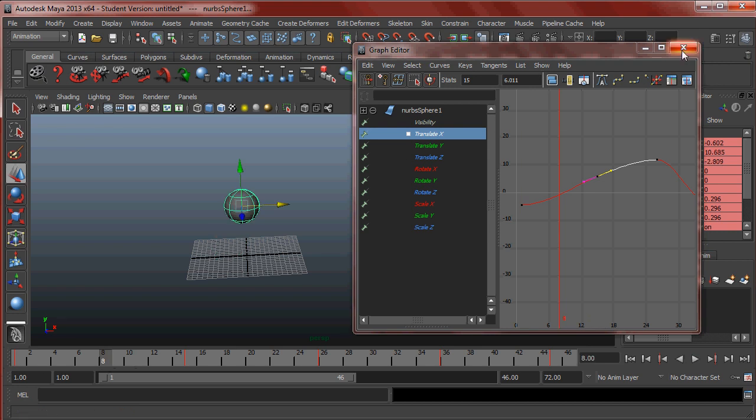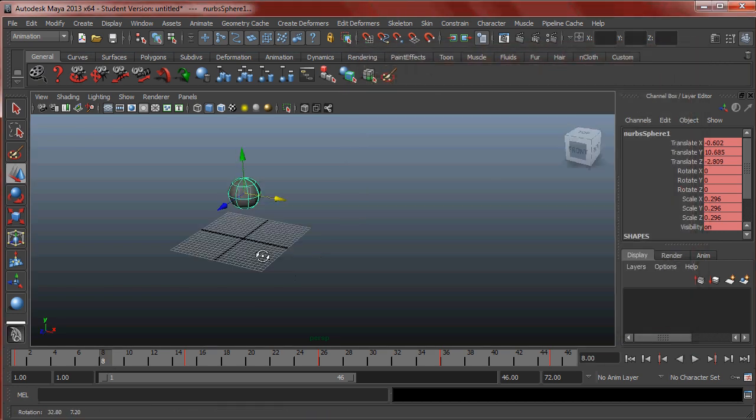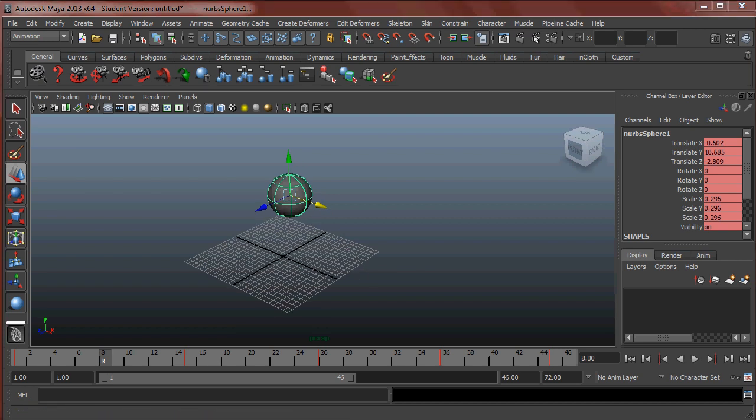Alright, I spent a lot of time on the graph editor. I'm going to move on though. So that's the graph editor. Those curves are pretty handy sometimes.